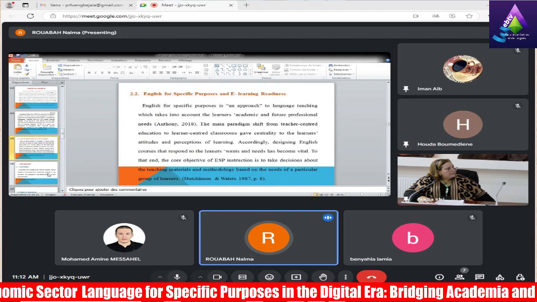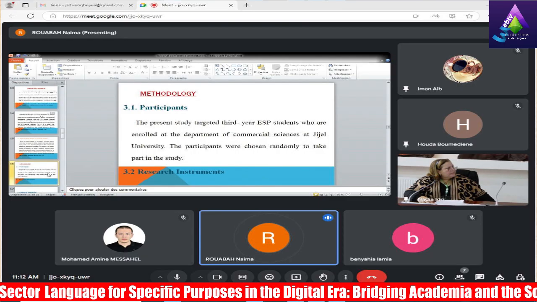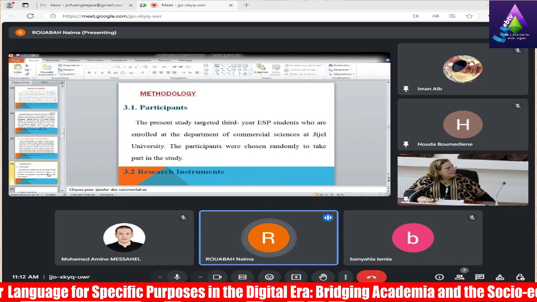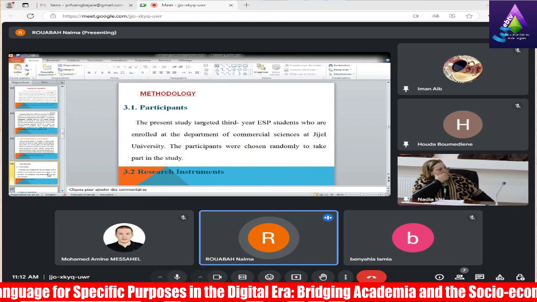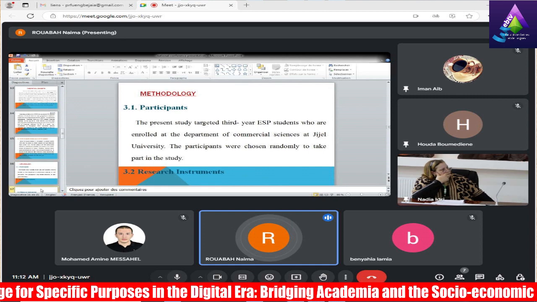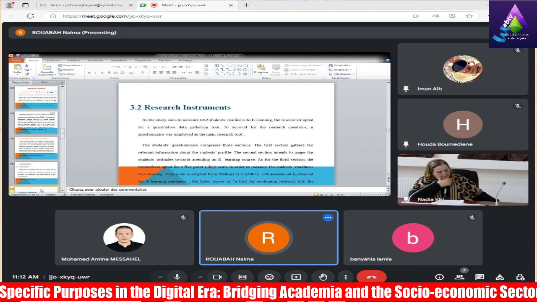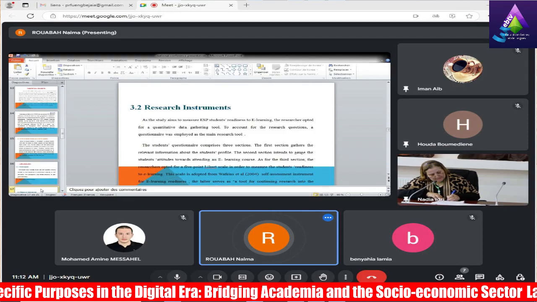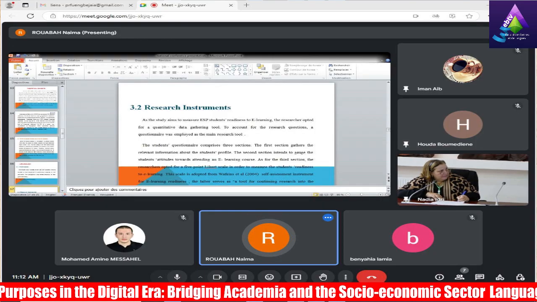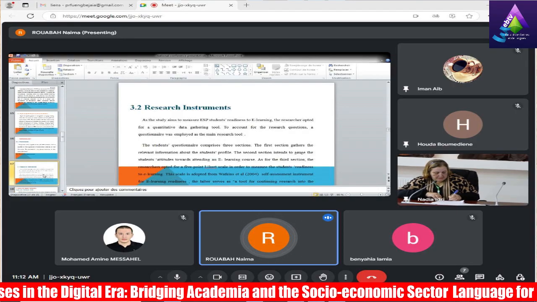So to be quick, I move on now to the methodology. I have already said that the study is practical in nature. This present study targeted third year ESP students who are enrolled at the Department of Commercial Sciences at the university. The participants were chosen randomly to take part in this study. As the main research instrument, I opted for a quantitative data gathering tool, which is a questionnaire. The questionnaire is based on a 5-point Likert scale adapted from the self-assessment measuring tool of Watkins. So we move on to the results.